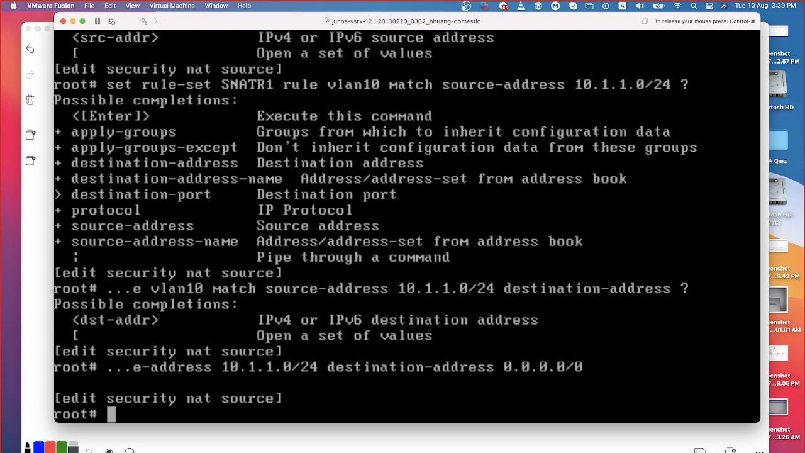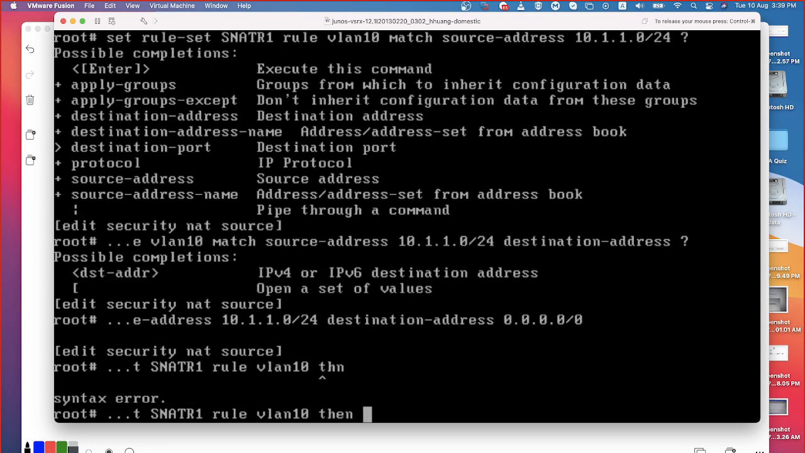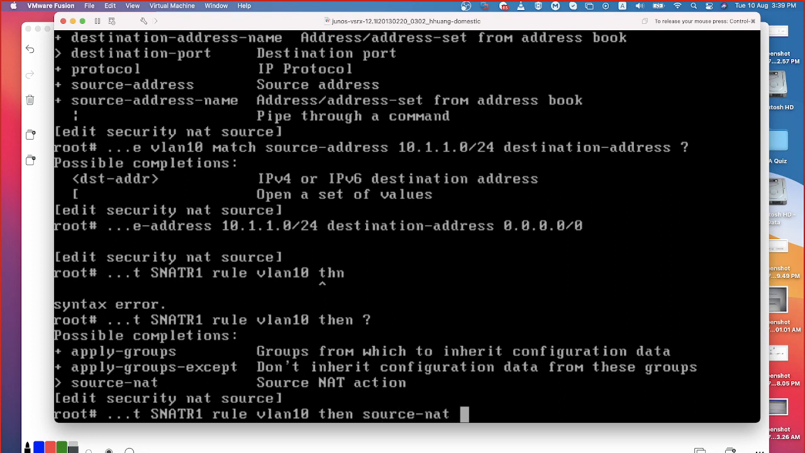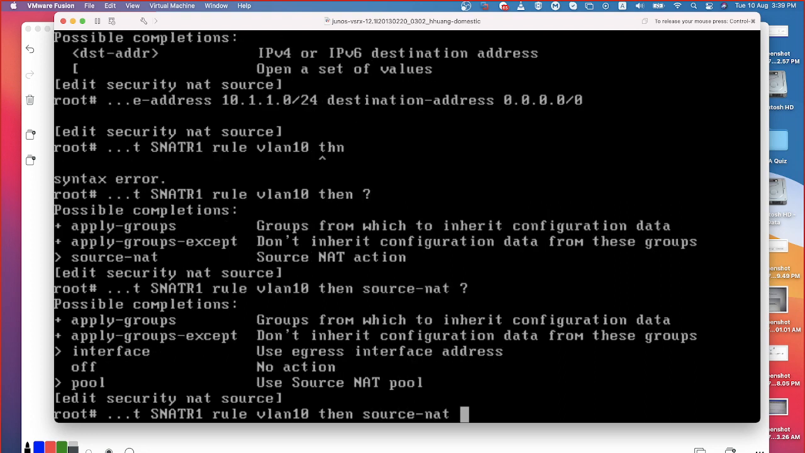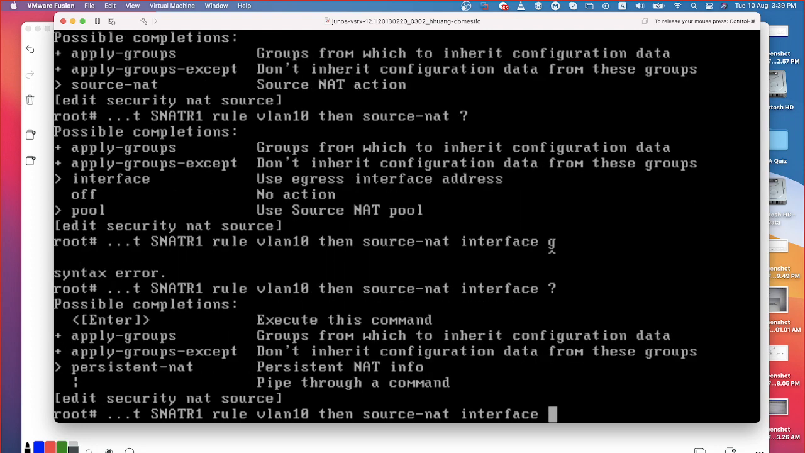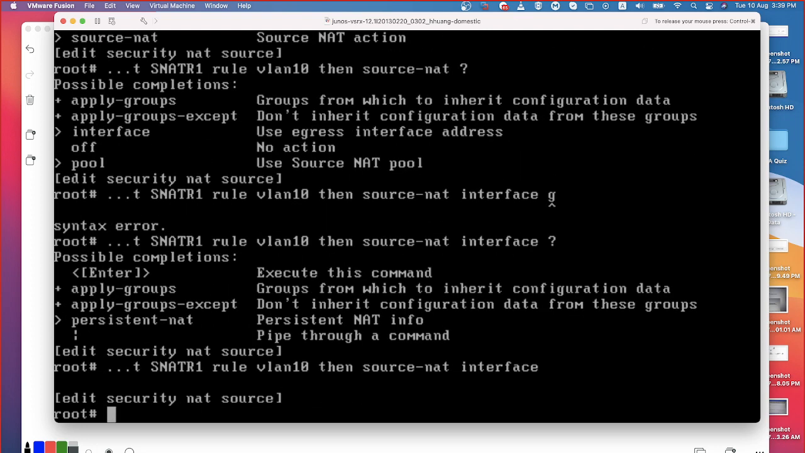Okay. Now on the rule name of so and so, VLAN 10, I'm giving an action associated with it. Then can you see that source NAT? What are all the options I have? I can say off. You remember we said off. We can go for a pool. We can also go for interface. Now I'm just telling you only the interface. Interface. That's it. Over. Interface based translation got over.